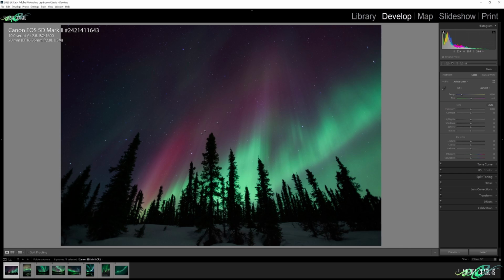The reds are saturating really nice, which is a nice feature of Canons. Reds tend to show up a little bit better in the Canons than they do the Nikons or the Sonys. But the greens are a little lackluster, and we're lacking a little bit of definition. And it's a little on the dark side. So we're going to go ahead and start with the exposure.